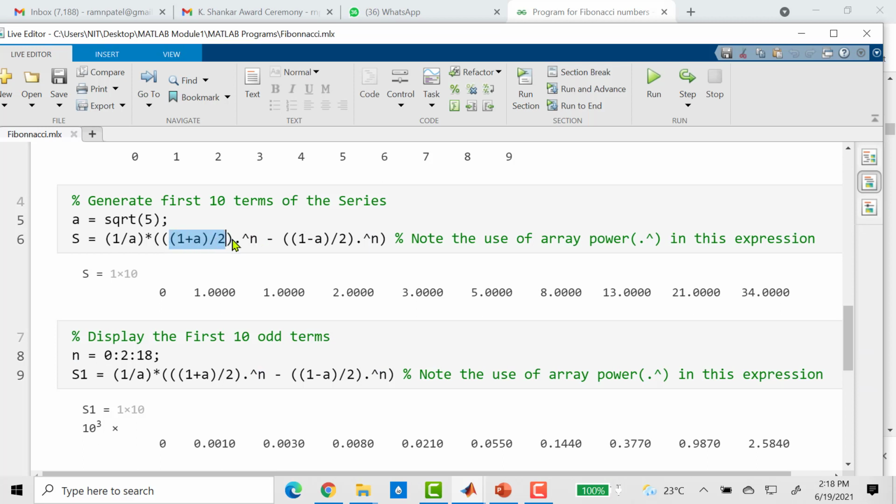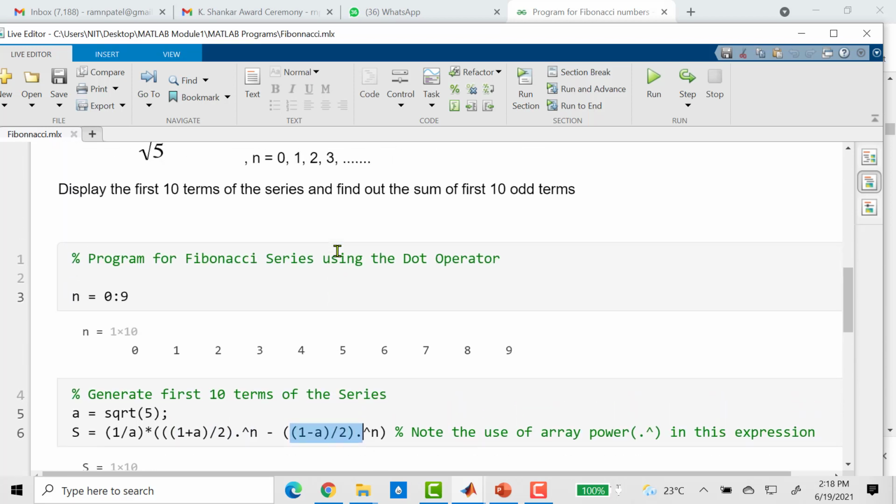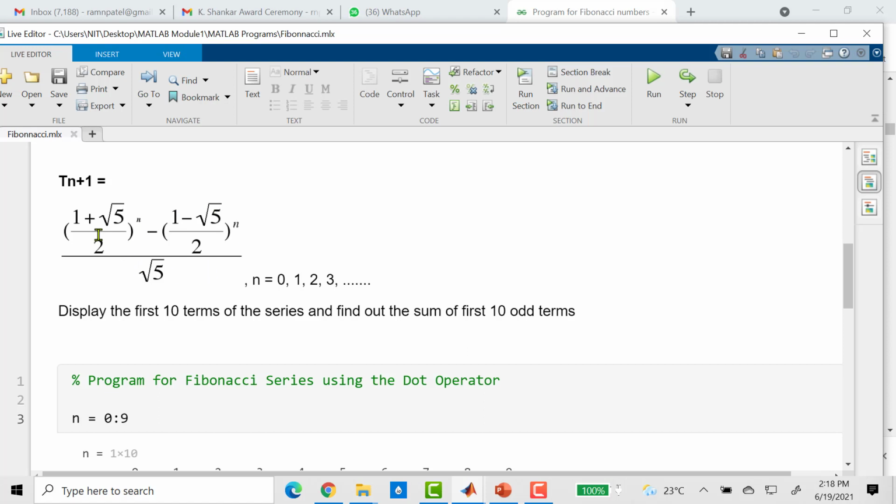Individually, this (1 + a)/2 dot power n will generate 10 terms of the first part. Similarly, this will generate another 10 terms, and then as per this expression we will get 10 terms here, divided by root 5. So it will give 10 terms as a series as a whole.